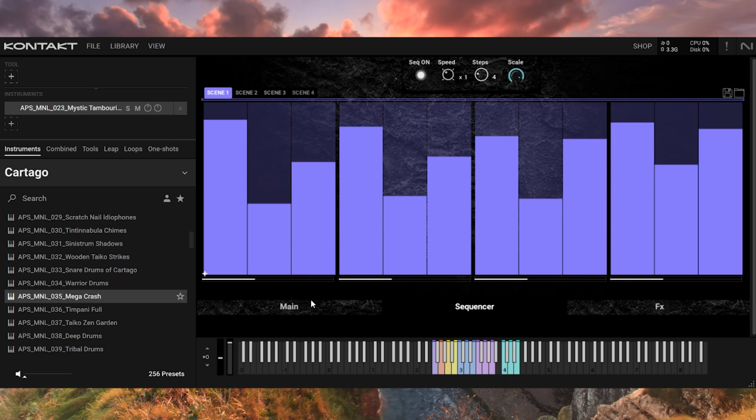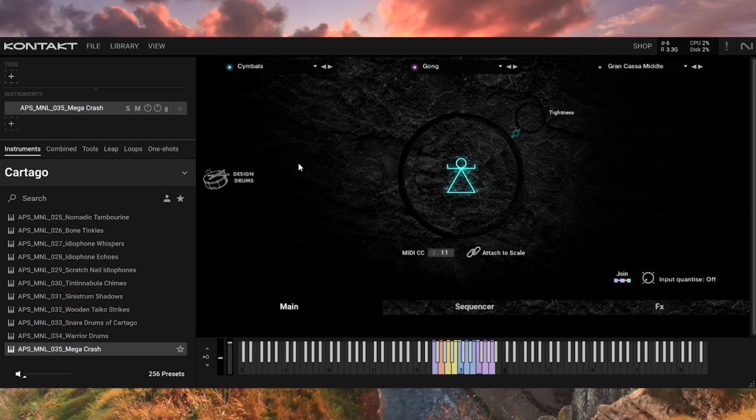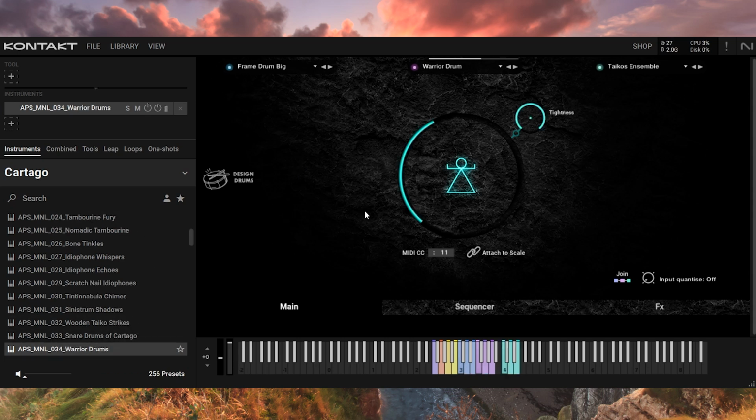Mega Crash. Do warrior drums. Okay, got the big dial in the middle as well. Yeah, it's adding something to it. I'm not 100% sure what that does. That's very cool.